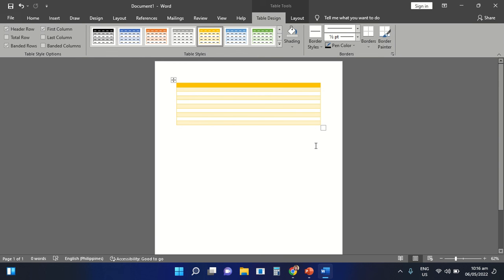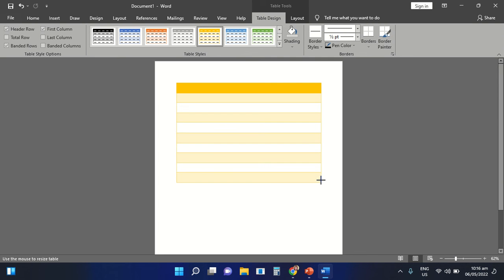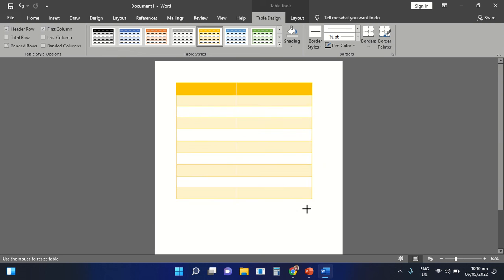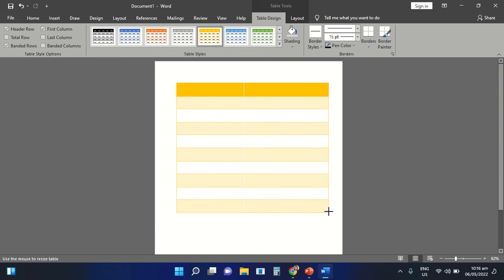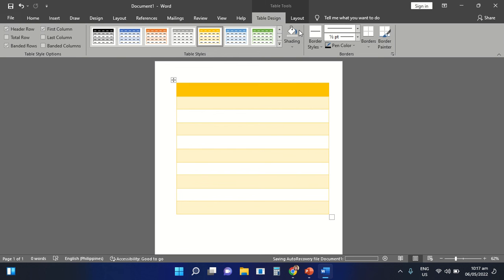You're just going to point your mouse at the bottom right corner of your table. You will see an icon which can help you to resize your table. You're just going to drag it down for you to be able to make it larger or more visible on your document area.